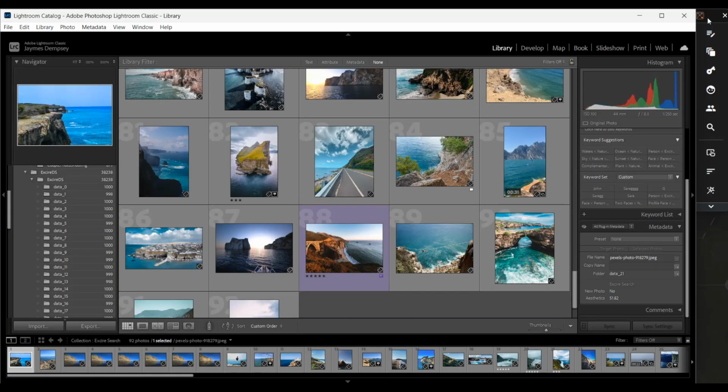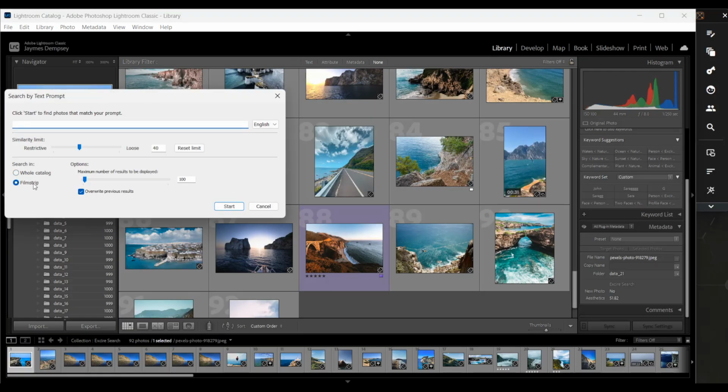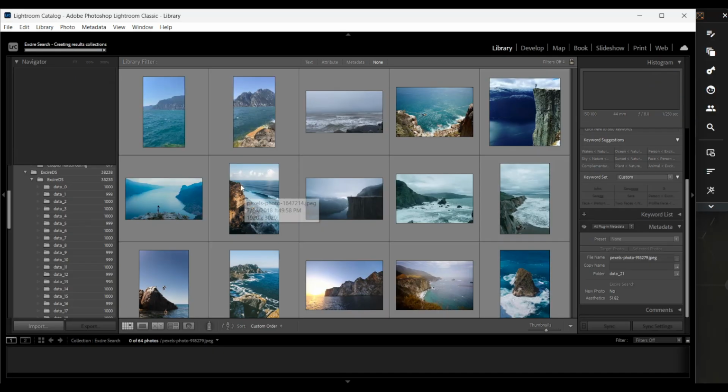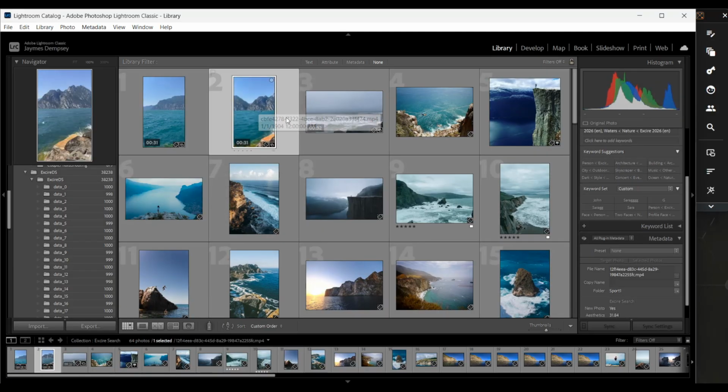So let me show you what happens if I come back to the panel. I'm going to run a prompt search, and I'm just going to set it so that Excire only looks in this film strip, that is, this results collection. I'm going to search for "video with windsurfer by a cliff." I'm going to hit Start to run this, and let's see if Excire can find the video that I'm looking for. It's right here. My video, it's number 2 in the results. So keyword search works great for videos, and prompt search does too.